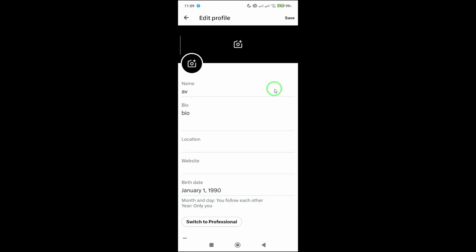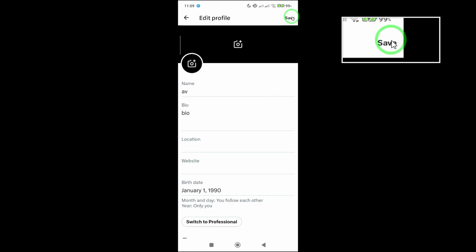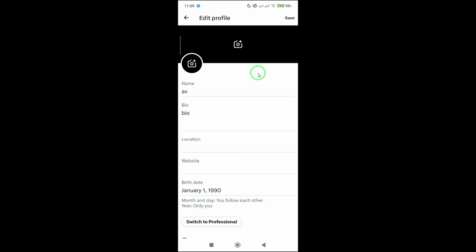The app will automatically update your cover photo and your new look will appear instantly on your profile. And that's it. You've just added a new cover photo on the X app. It's a small change that can make your profile stand out and give it a polished, refreshed appearance. Try it out today and make your profile truly yours.